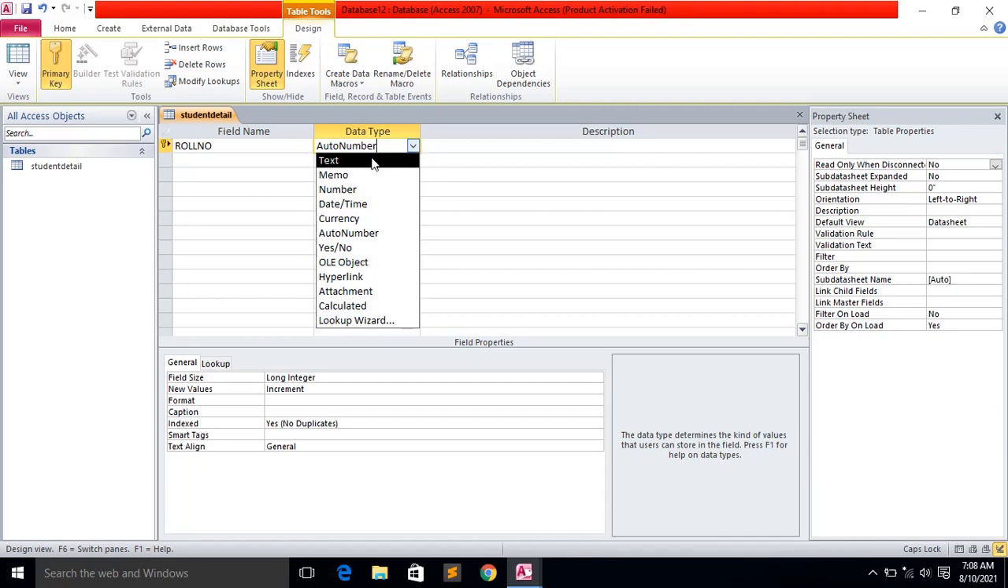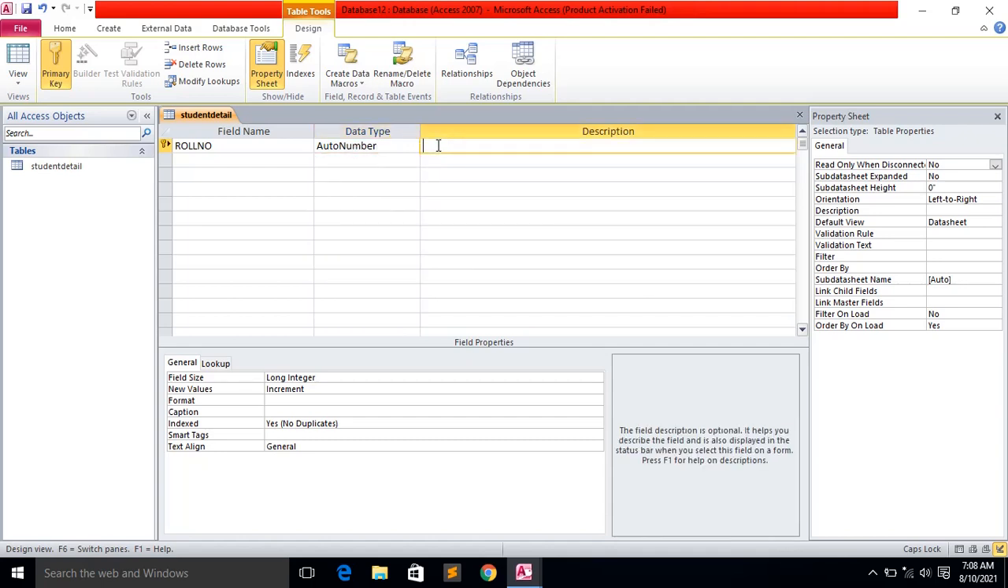Now what is auto number? Auto number means it will generate the number automatically. Say when you give auto number, when you enter the record, automatically it will start from 1, then 2, then 3. The number will generate automatically. So you select auto number, and here is the description.